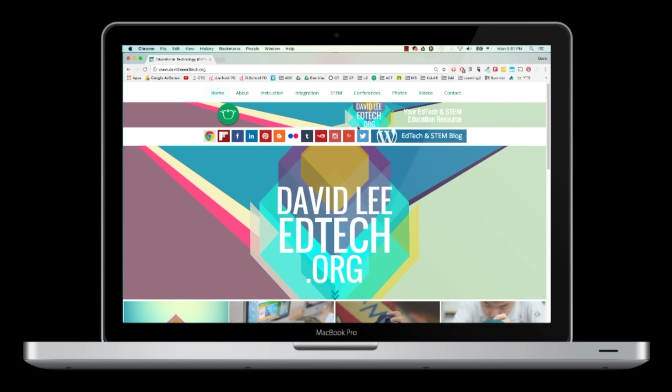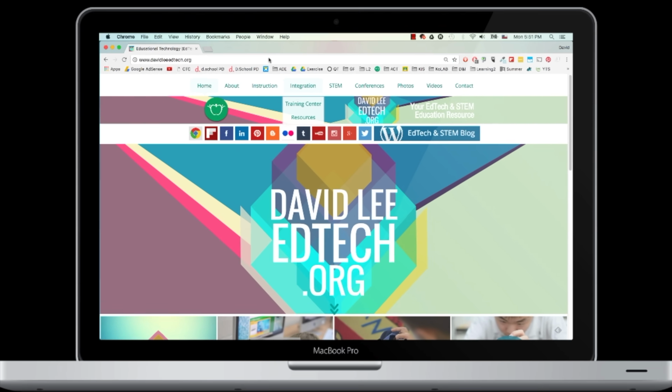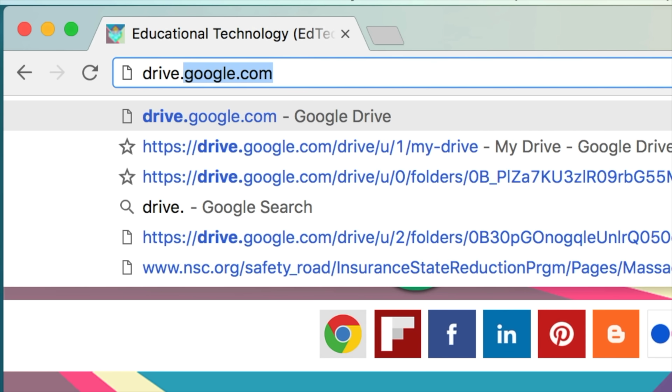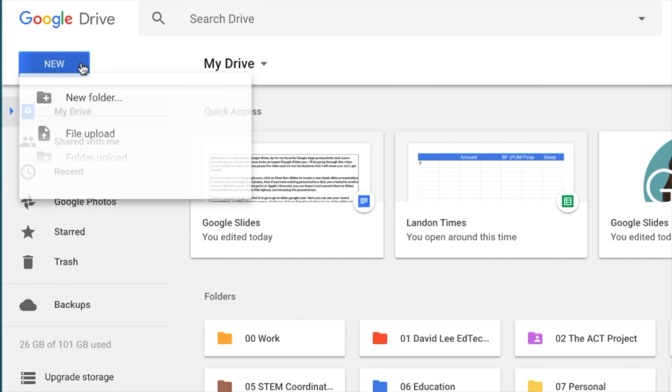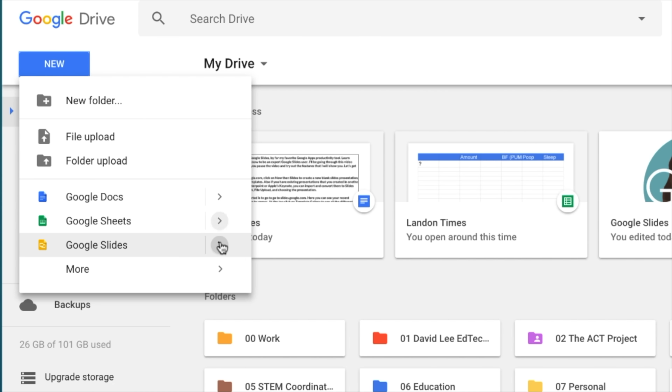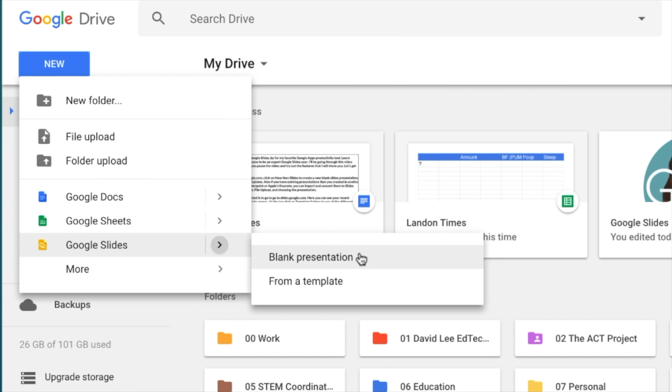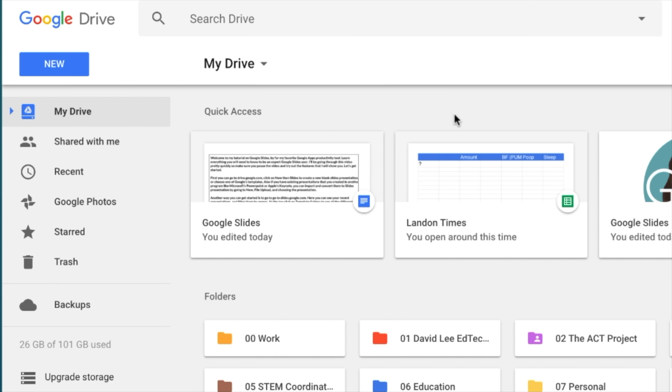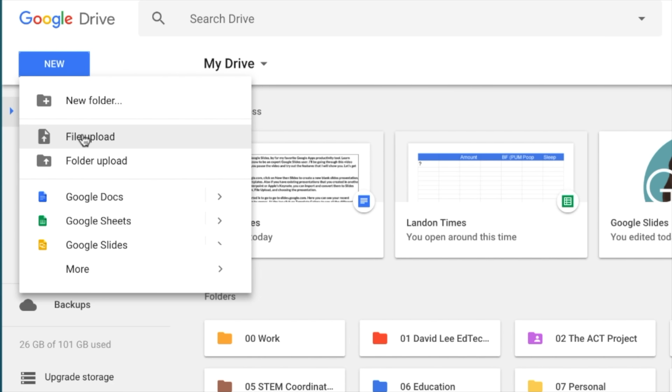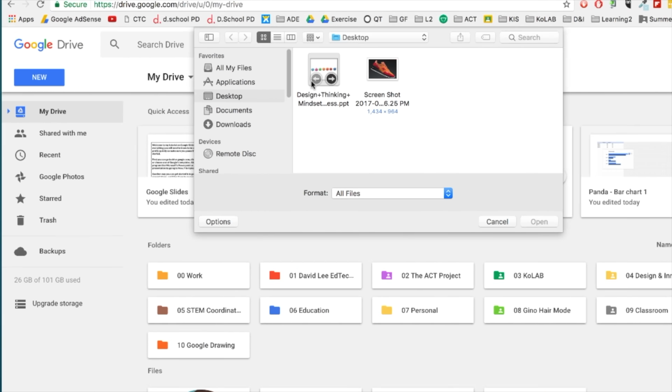Let's get started. First, you can go to drive.google.com. Click on New, then Slides, to create a new blank slides presentation or choose one of Google's templates. Also, if you have an existing presentation that you created in another program like Microsoft's PowerPoint or Apple's Keynote, you can import and convert them to slides presentations by going to New, File Upload, and choosing the presentation.